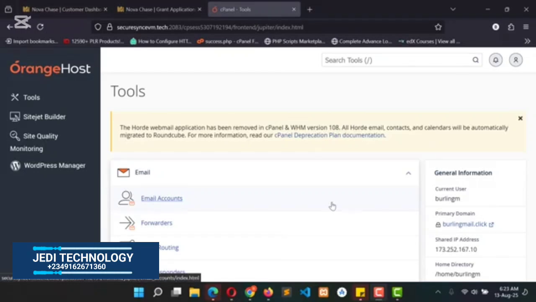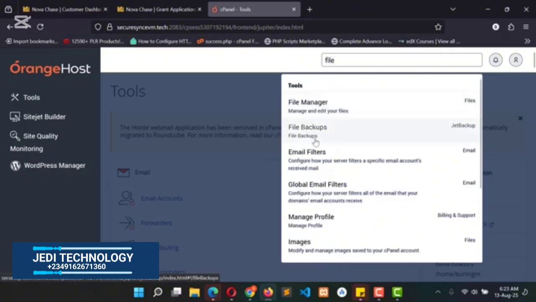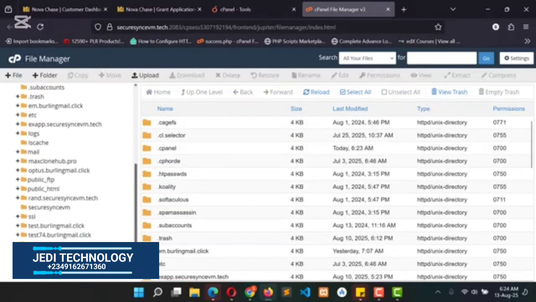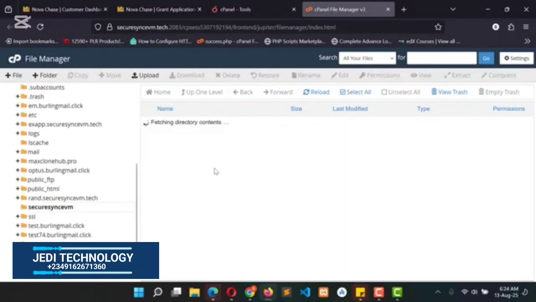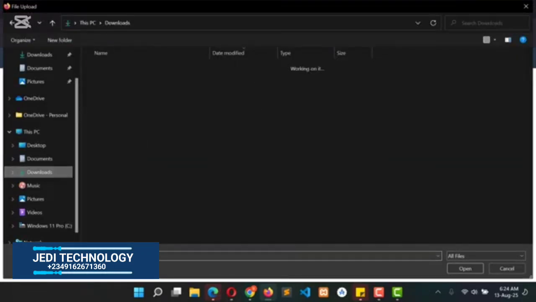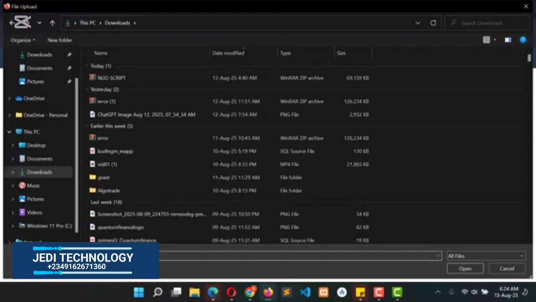So as you can see right now, these are my cPanel details. I'll go to File Manager. I'll search for File Manager. By the time File Manager opens, I'll go to my public_html. Okay, so you click on Upload in public_html, then you click on Upload to upload the file.